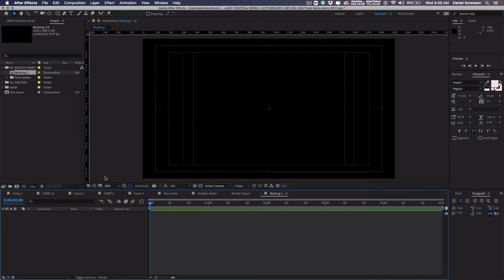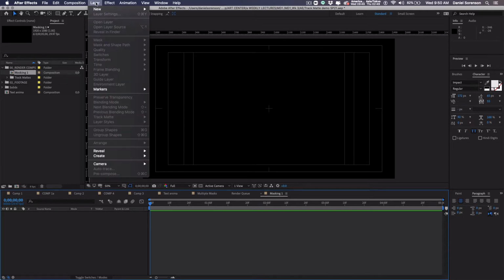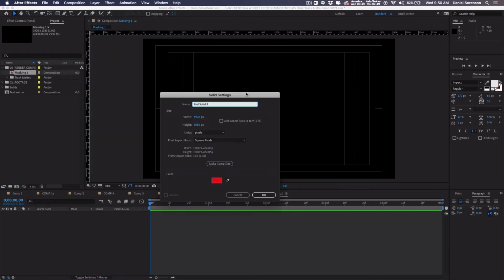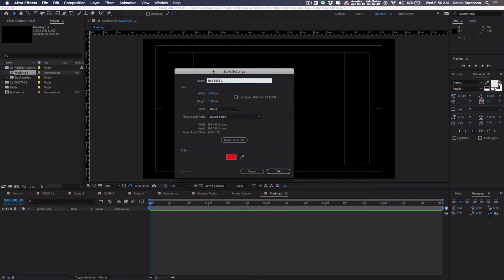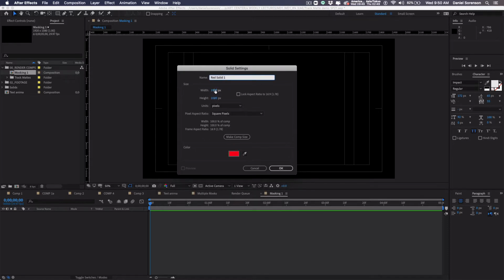Now I'd like you to create just a simple shape. We could do this by creating a solid layer. So new solid. Let's use the command Y key command. So command Y. I've got red, which is fine. Now this doesn't need to be the full size of the composition. Just make it 900 wide by 750 tall. I'll say OK.